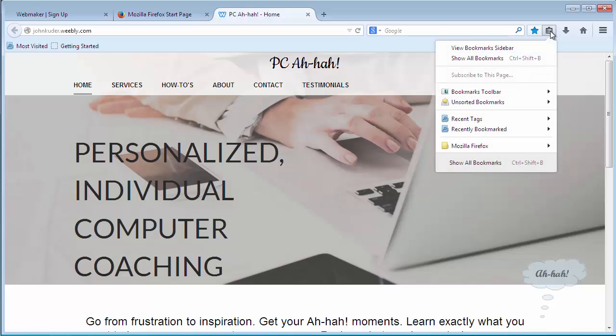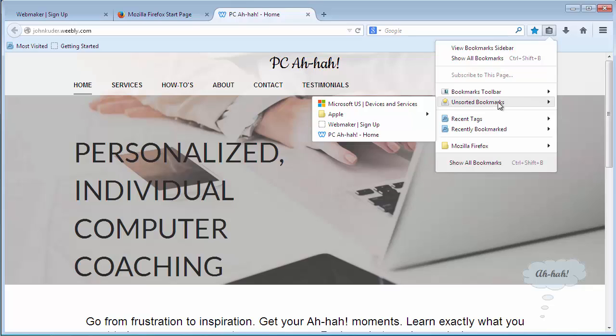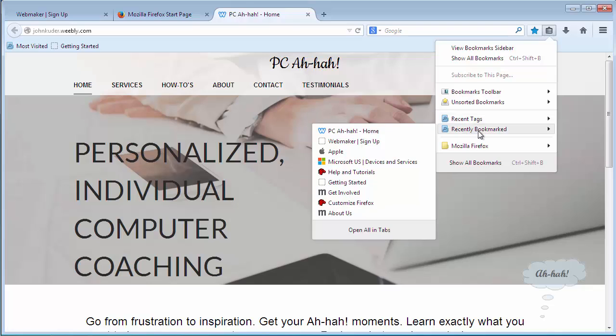So if we click this link to show our bookmarks, now we can see our bookmarks 2 different places. If we just click on the star, the blue star, we are sending a bookmark to unsorted bookmarks, and it's going to be at the bottom of the list. So the newest is going to be at the bottom. If we look at the list of recently bookmarked pages, the most recent will be at the top. So different list, different purpose, different order.